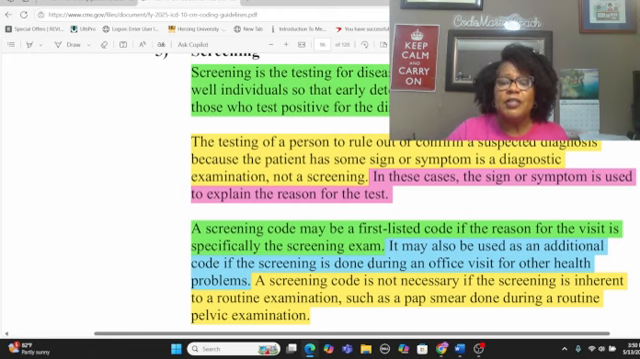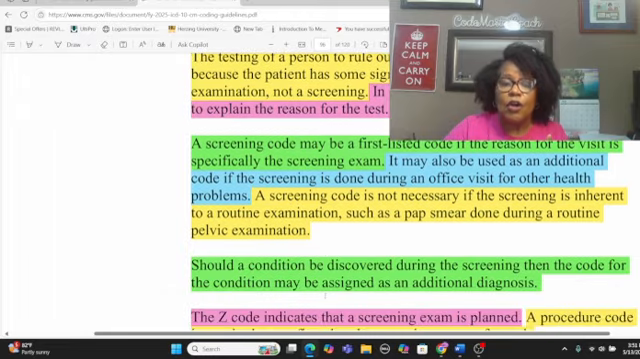It may also be used as an additional code if the screening is done during an office visit for other health problems. A screening code is not necessary if the screening is inherent to a routine examination, such as a pap smear done during a routine pelvic exam. In that case, that pap smear is not a screening. It's done routinely with your pelvic exams, so it's not necessary to use it as a screening code.